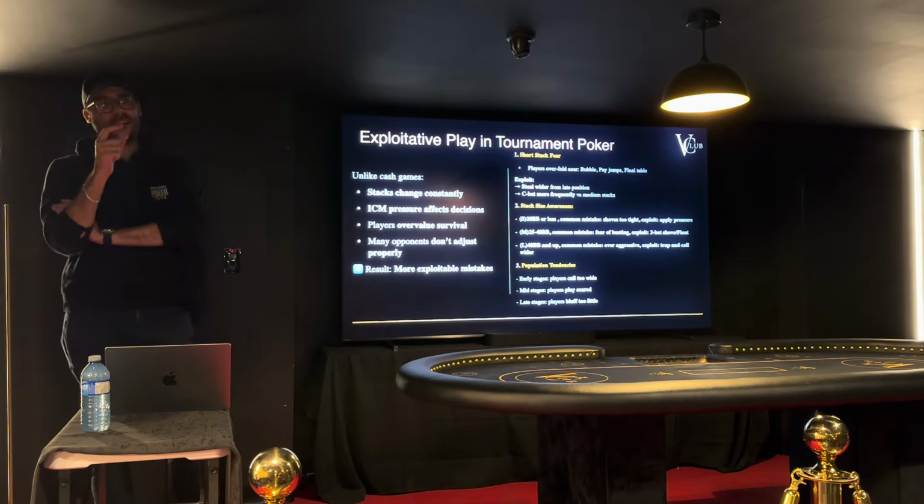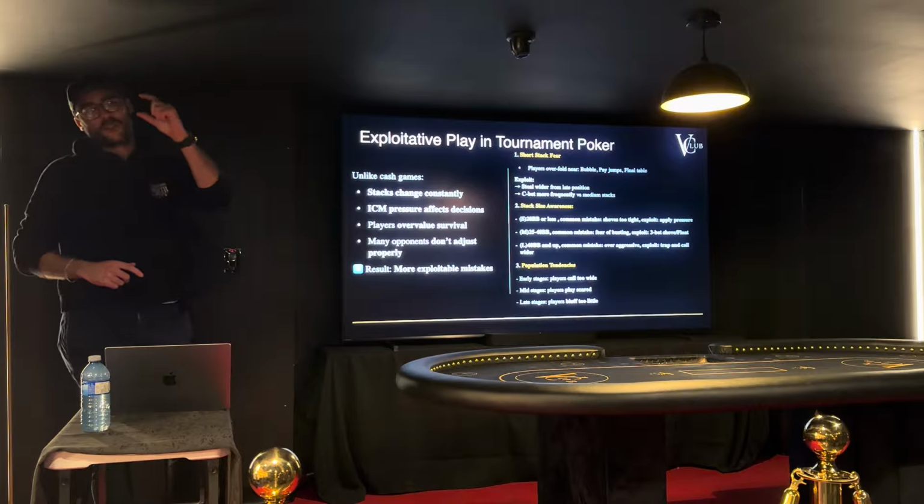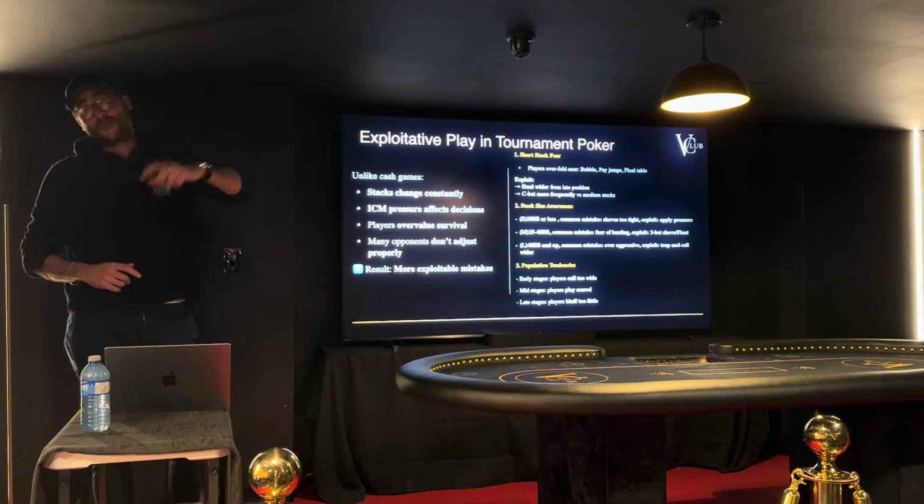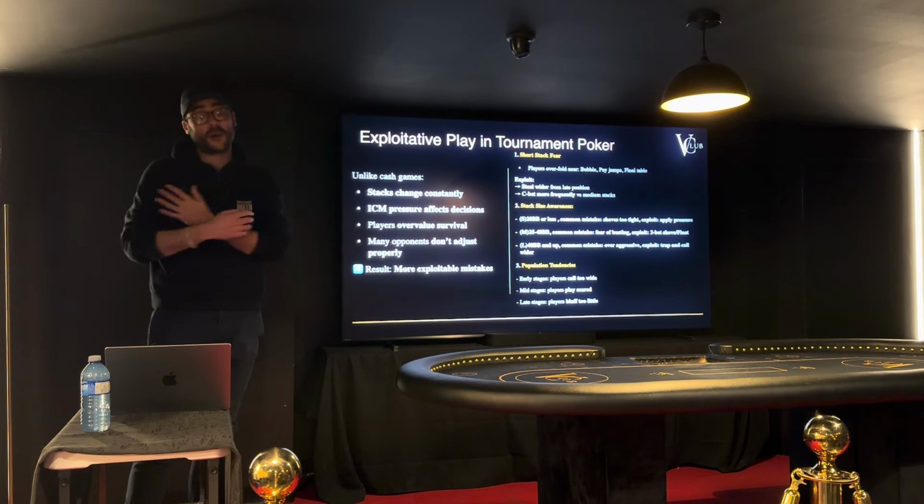How many times have you been all in with just a couple of blinds left, and you spin it up and you win the tournament? It's very possible in tournaments, right?